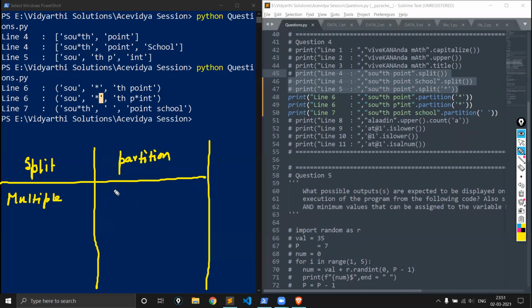The partition function divides the string into 2 plus 1 parts. Why have I written 2 plus 1? Because 1 is your partition criteria that is given in the argument, and the 2 parts are one string that occurs before the partition criteria and one string that occurs after the partition criteria. That is why I have written 2 plus 1. Then, Divya, just take a guess: what will be the second difference?